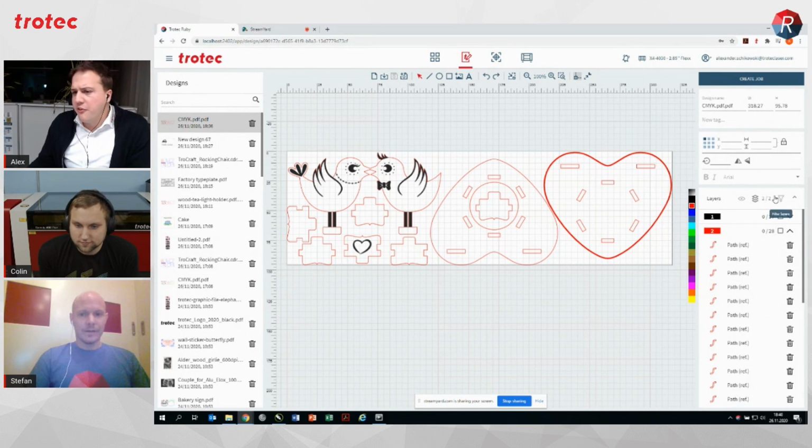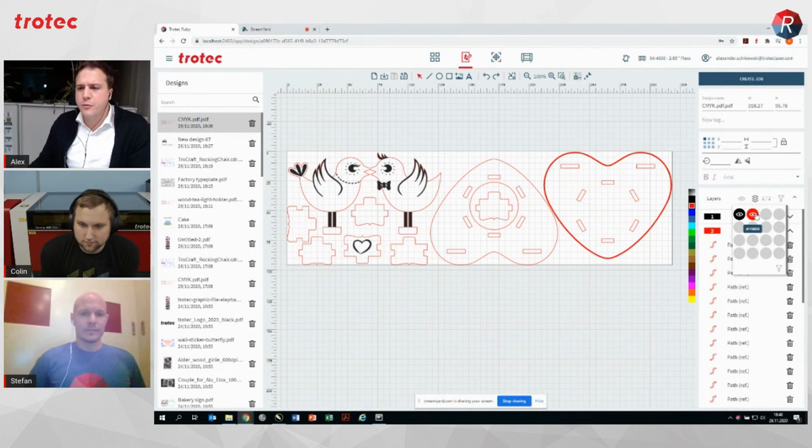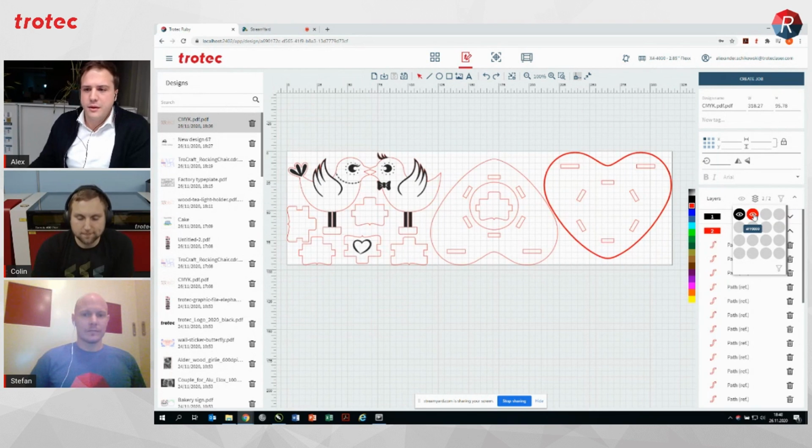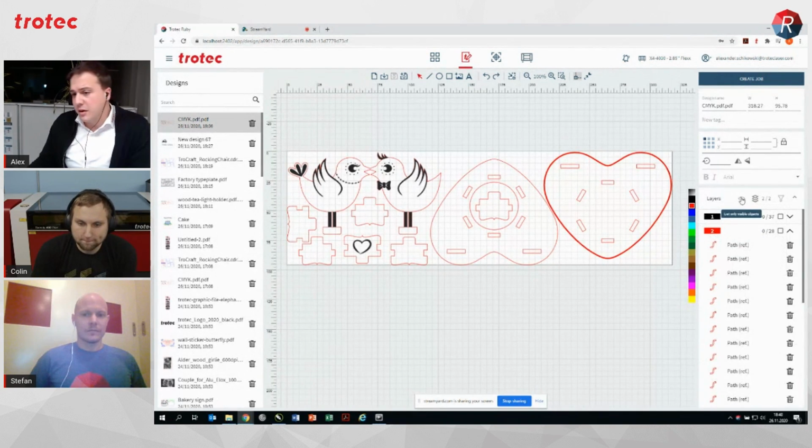Yeah. So three more functions on here. First of all, also the filter functionality. So if you want to work on something in detail, you can just hide, for instance, the red layer. Then we also have the functionality to list only visible objects.